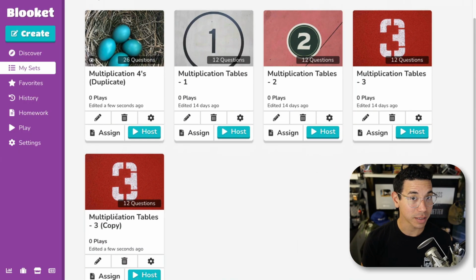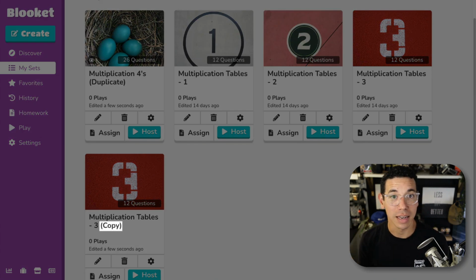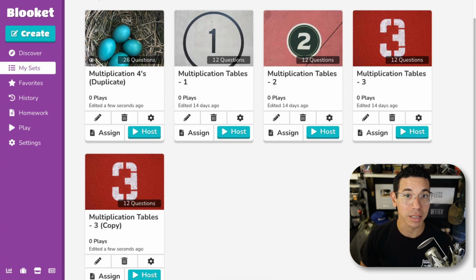Now, if you didn't update the title, you'll notice that your own sets that you've copied say Copy, and any set that you've duplicated from a public set will say Duplicate. Now, these are also set to private by default, so feel free to go in and follow those instructions to update that.